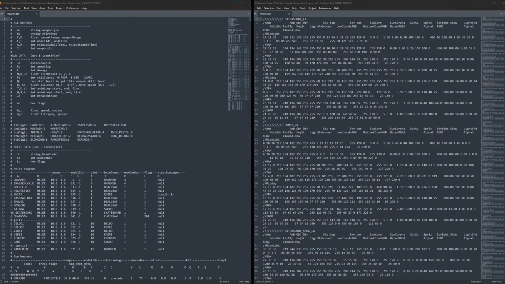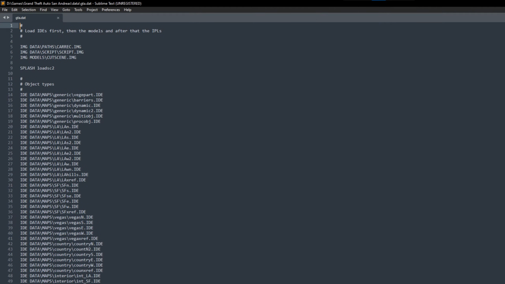If we compare both of these files, they look completely different from one another, and this is the case for most of the data files. However, as you can see, they're typically well documented and laid out, so they're fairly easy to read and change. One data file to be aware of is gta.dat. This is the file which tells the game's engine about some of the files it needs to load, like IMG archives, IPL files, and IDE files.